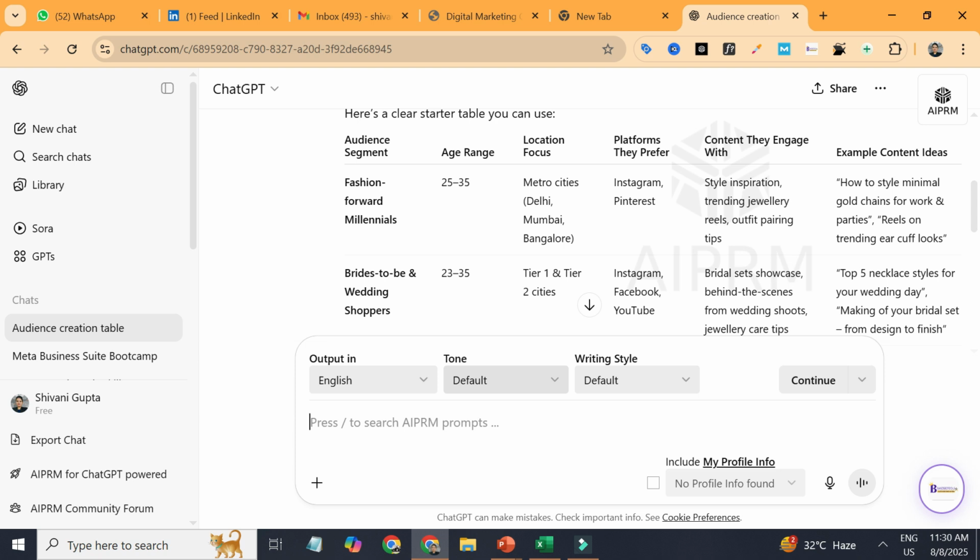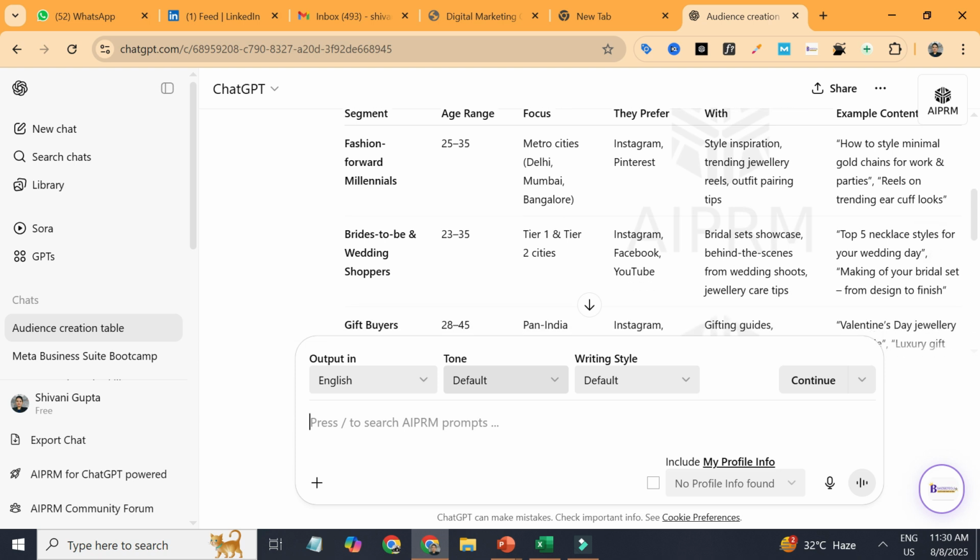Okay, so by just taking ideas from this specific segment, like what type of content you have to create for your audience, you can start creating. Here you can see this is your Instagram audience, this is your Instagram and Facebook audience. So for your Instagram and Facebook audience, you have to create your content accordingly. Okay, so this is how you can decide which platform is better for your business.